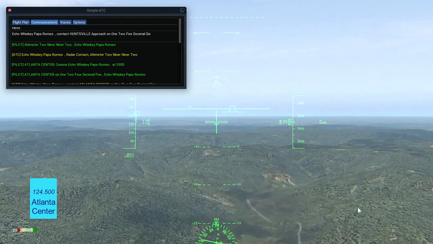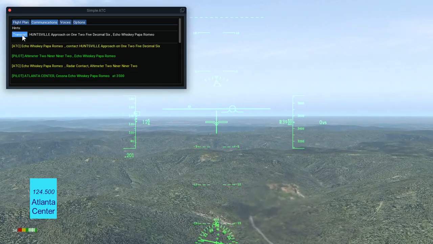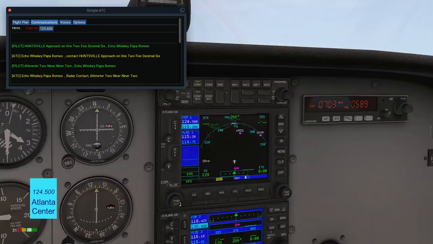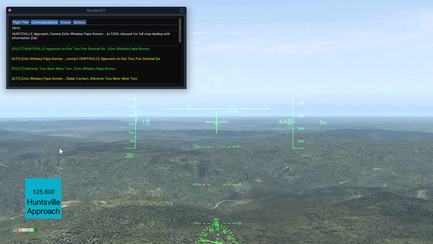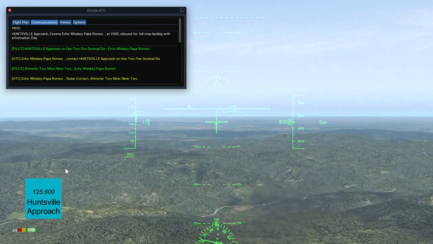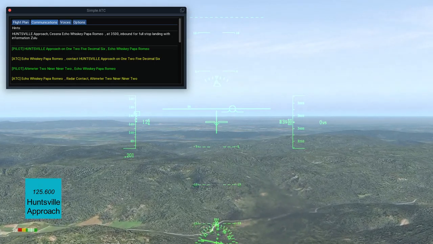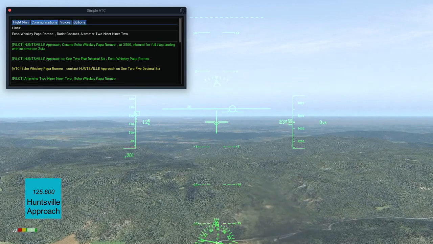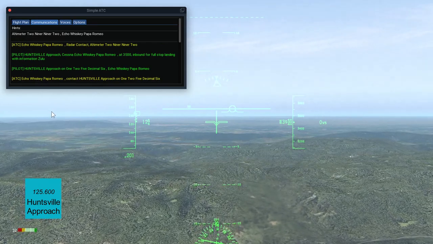Echo Whiskey Papa Romeo, contact Huntsville approach on 125.6. Huntsville approach on 125.6, Echo Whiskey Papa Romeo. Huntsville approach, Cessna Echo Whiskey Papa Romeo, at 3500. Inbound for full stop landing with information Zulu. Echo Whiskey Papa Romeo, radar contact, altimeter 2992. Altimeter 2992, Echo Whiskey Papa Romeo.